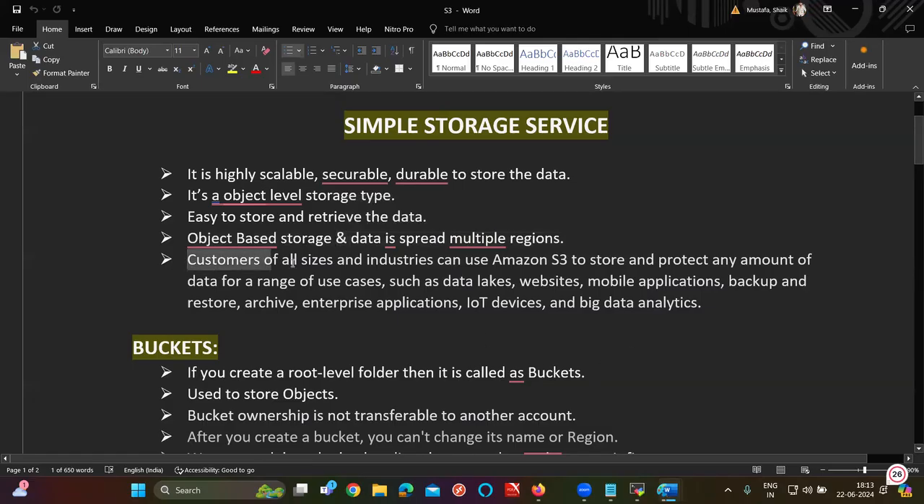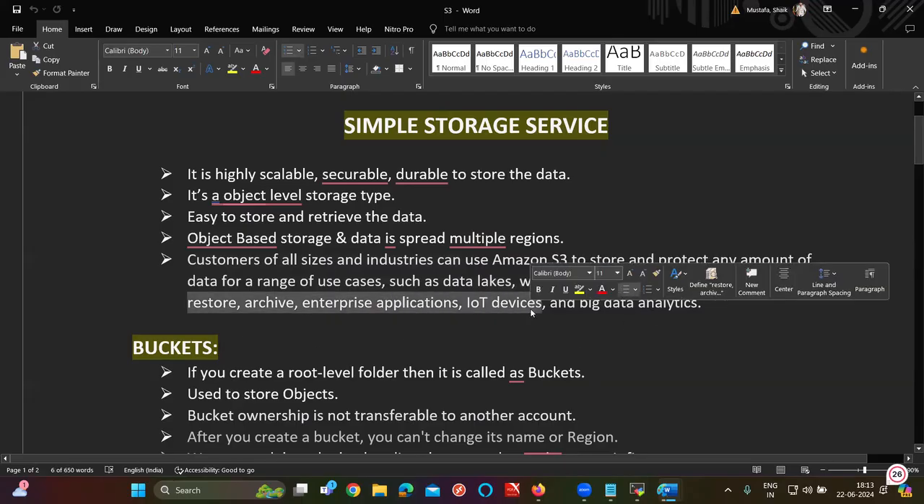So customers of all sizes and all industries can use AWS S3 to store and protect any amount of data. You can store some terabytes of data. The use cases will be data lakes, websites, mobile applications, backup, restore, archive, anything. So these are called use cases.